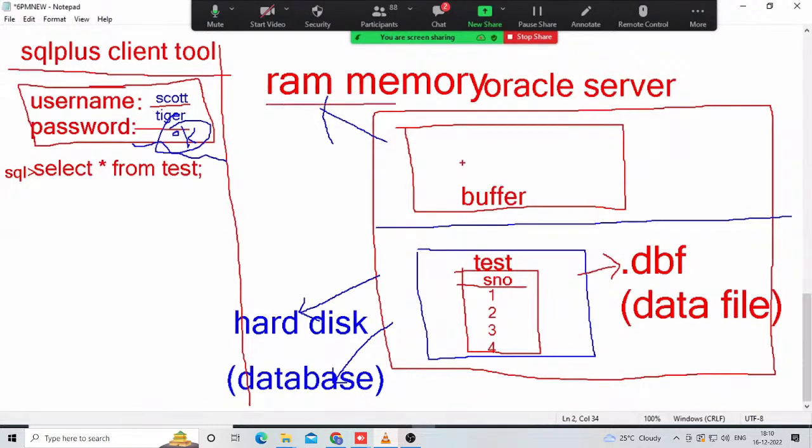Here in a buffer only it will be checking. Why? Anybody who knows C, C++, Java, .NET, these programmers are well-known persons. Whenever we are executing a program, where will it be executed? In a RAM memory area, or not? Yes. Same here also: whenever we use select, update, delete, insert statements, some statements are there.